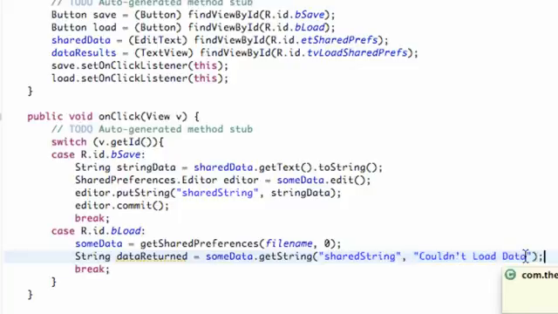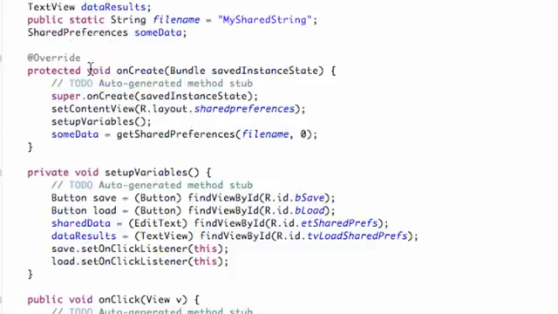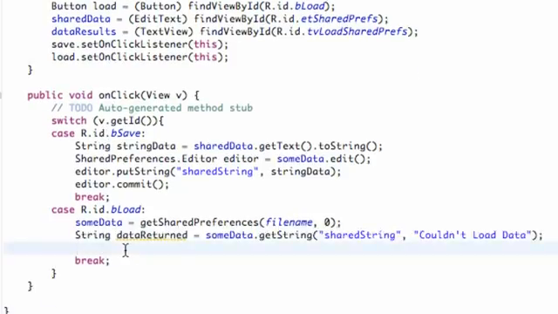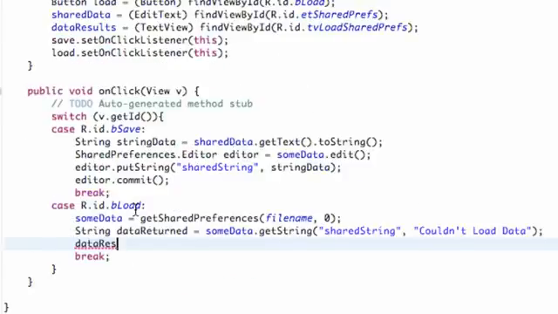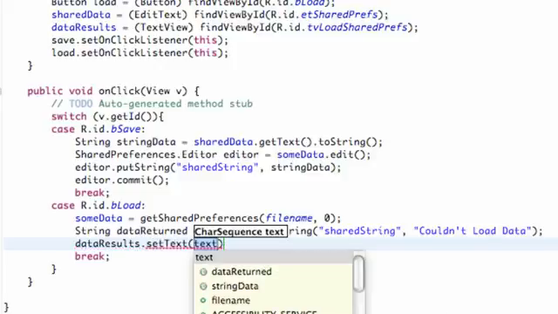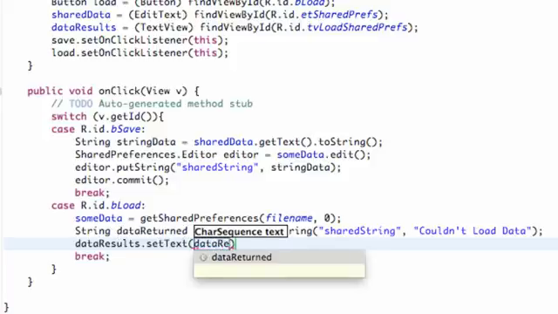Now all we have to do is set up our text view that we created called data results to match our shared preference that we just received. So we're going to say data results dot set text. Again, kind of a review for the set text, but now we're going to set it to this string that we just got. So we're going to say data returned.